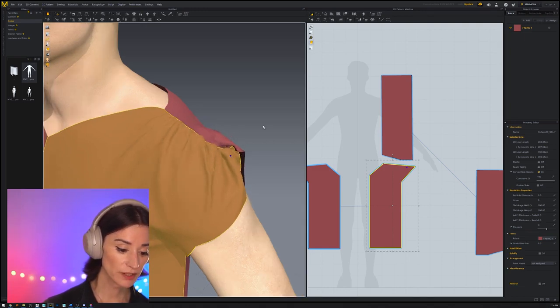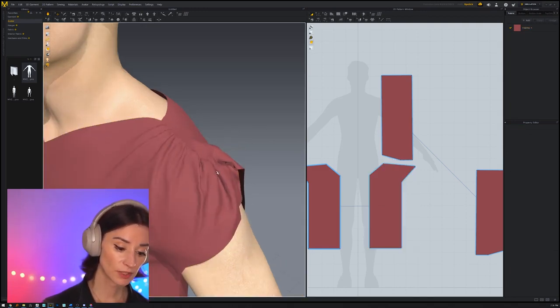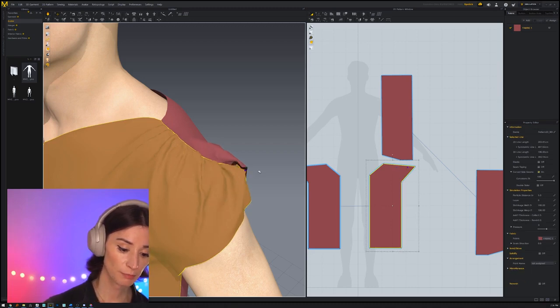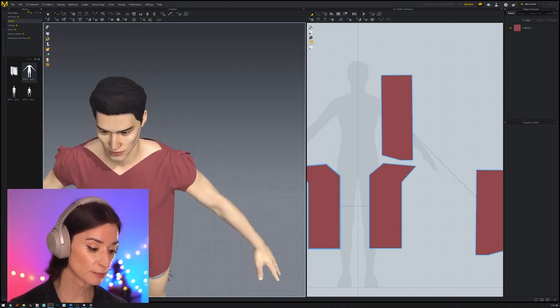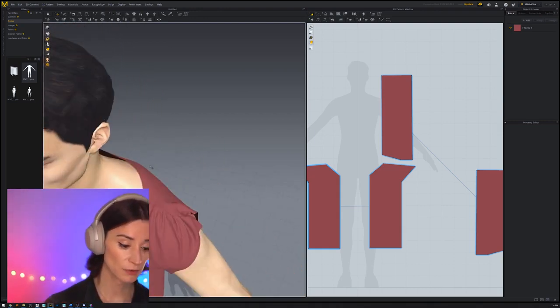Now, you can see with particle distance 5 just how much slower this is. But if I really want to have a nice display of what's happening here, it's what I have to do.